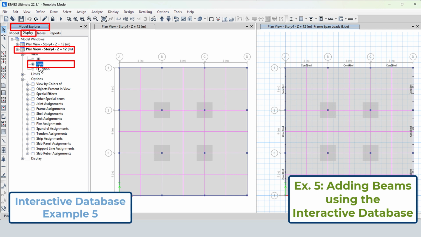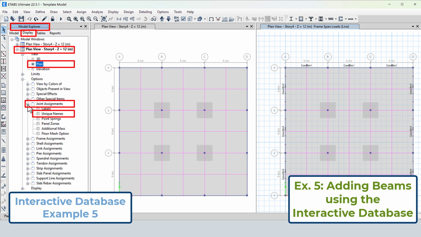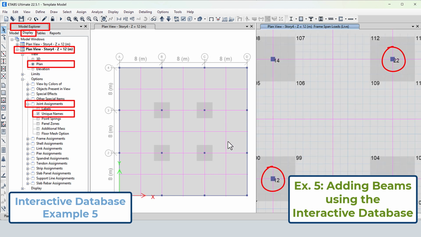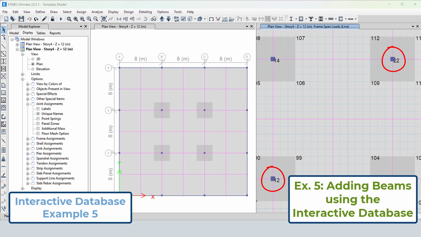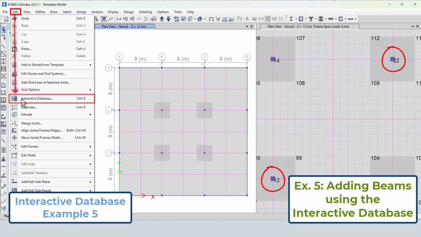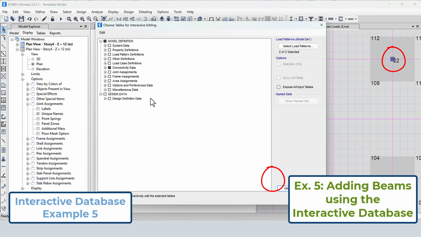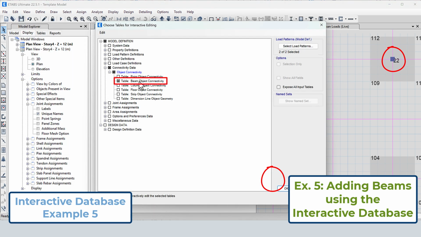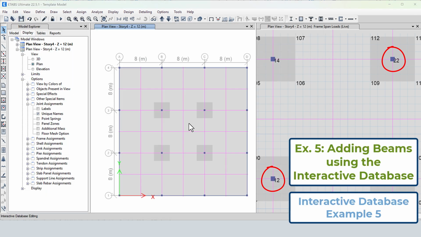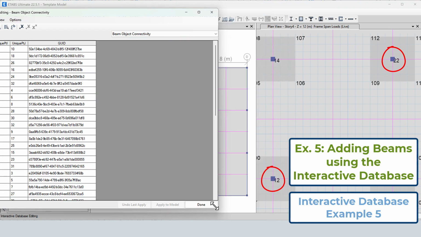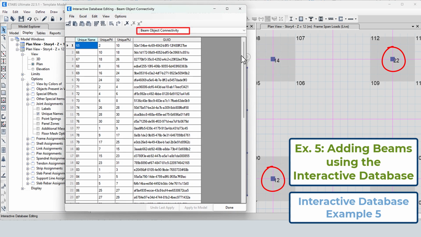You can use the Model Explorer to display the joint unique names. You already know that the interactive database will refer to those when populating the tables. Let's use joints with unique names 12 and 22 to add an additional beam under the beam object connectivity table. Start by populating the beam object connectivity table of the interactive database. Let's try and keep the joints in view, so we have their unique names handy.